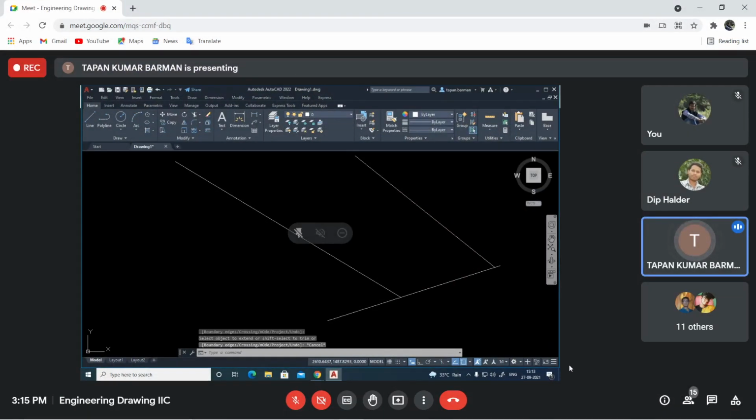In AutoCAD 2022, it is very simple. By default, these options are there. Is there any problem to do this thing?